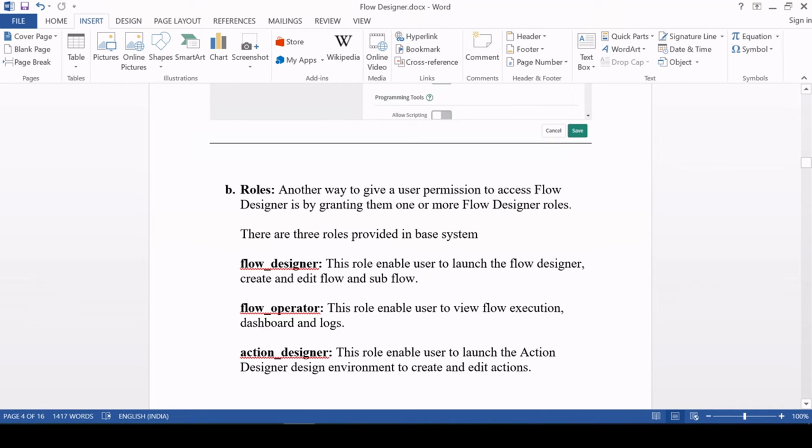So these are the two ways, guys. This is very simple, and the best way to do it is to create one group and assign these three roles to that group. Then if you want to give access to person X, you just have to make them a member of that flow designer group, to which we have already assigned these roles, right?